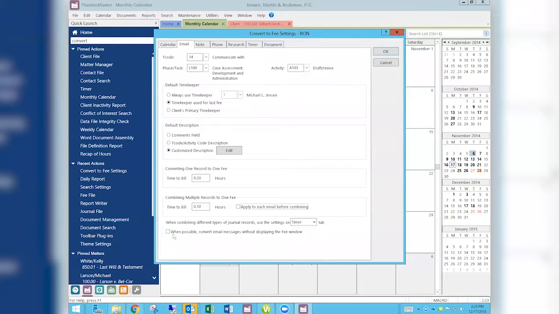And this one, I don't see people doing this very often. We call them defaults for a reason. This means when possible, just go ahead and convert them without showing me that interim screen, okay? Don't show me what you think I want to bill. Just go ahead and assume that is what I want to bill. I don't think I've ever seen it.